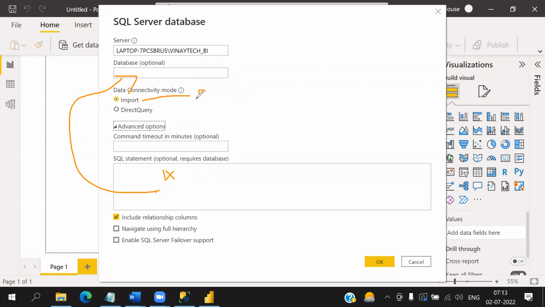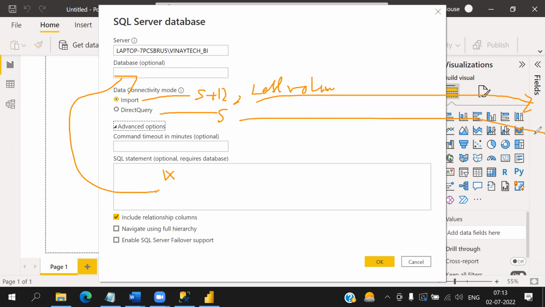Import. Import means structure plus data comes to the fields area, that is the dataset area. This is good for less volumes of data. In case your source has less volume, this is good. But if you have more volumes of data, just bring the structure into this dataset.